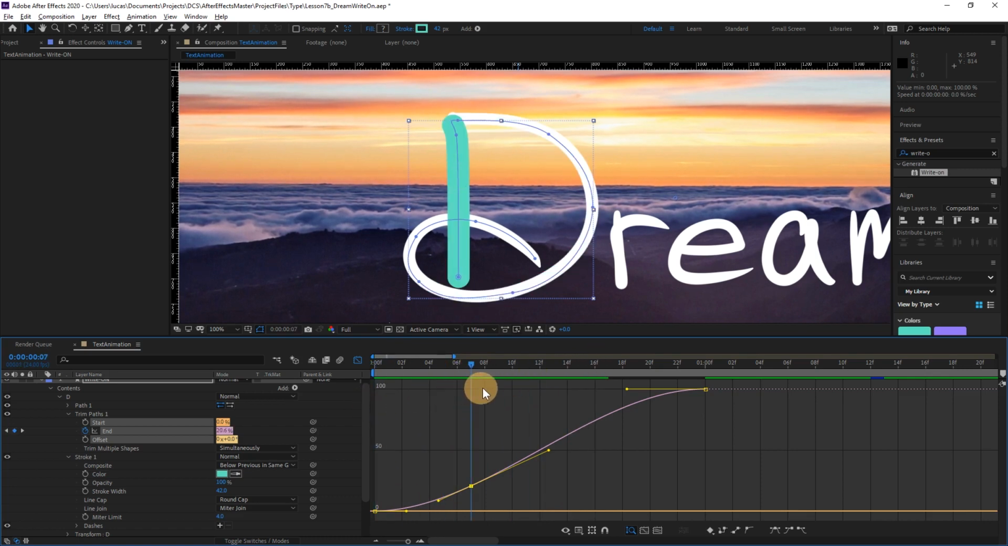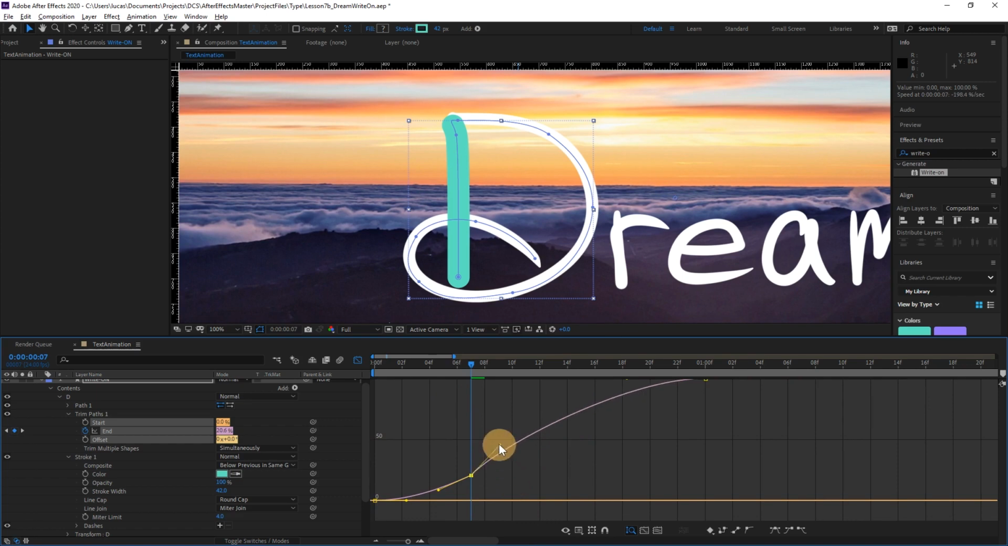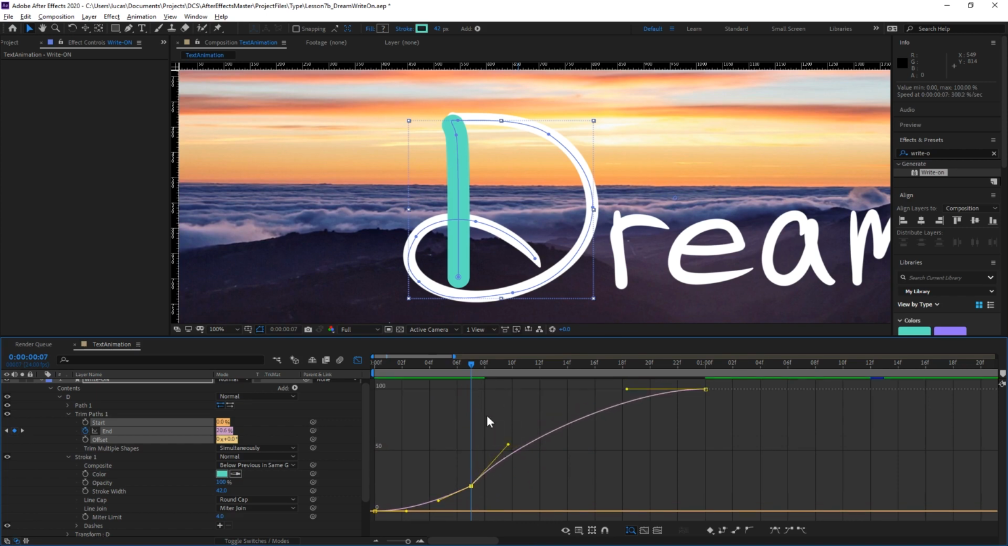And if we want it to slow down, what do you think we need to do? We need to flatten this out. You want this to go flat, but you see if I just click and drag this, it breaks the tangent. So what I need to do is undo that first, and then hold Alt. And you can see the tool change when you hover over the tangent.